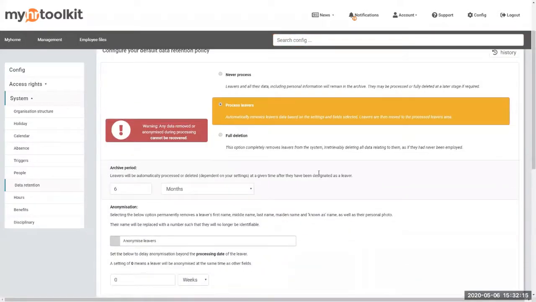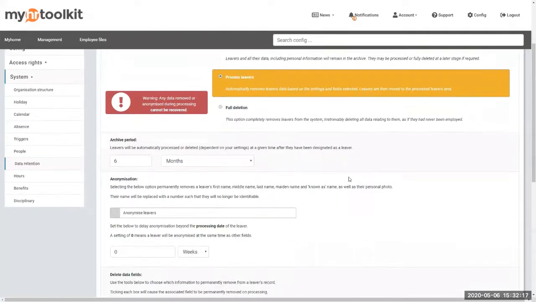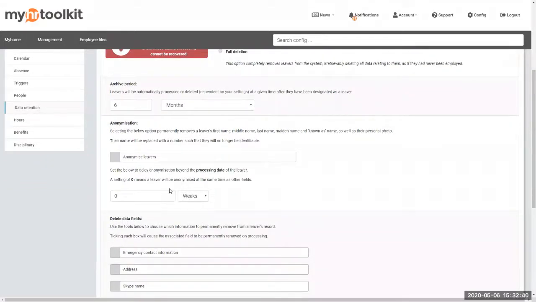The first option you've got then after that is a processing of leavers. So after an employee's leave date, you can have them sit in the leavers archive for a specific amount of time. We've got set up here that's 6 months. So I've added my employee's leave date. They leave on, say, the 1st of June, and then for the next 6 months, their details will stay in the leavers archive before they are processed and then moved into the processed leavers area. And we'll take a look at the processed leavers area after we've set these settings.